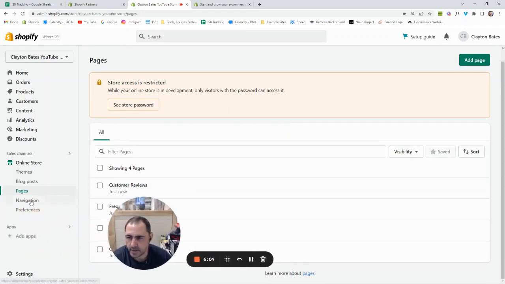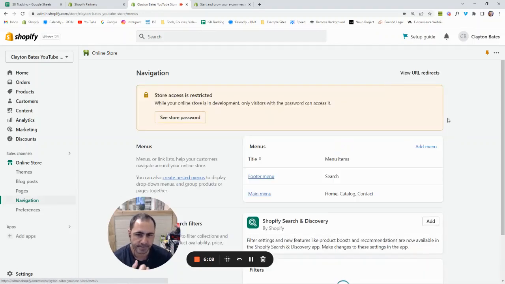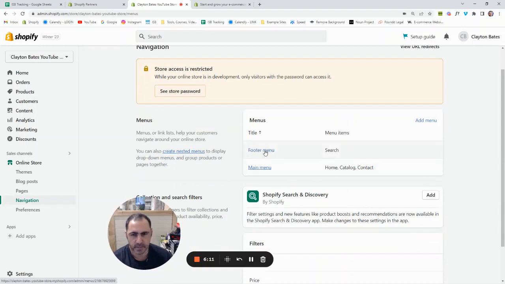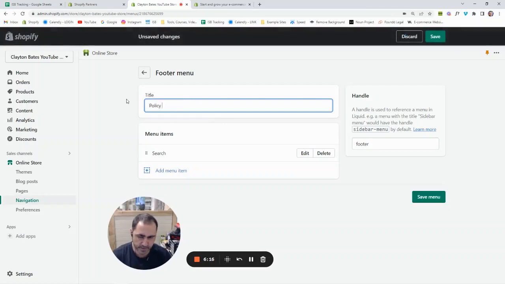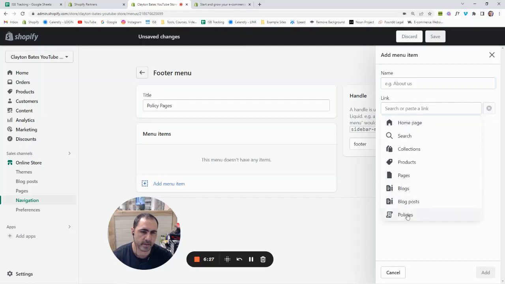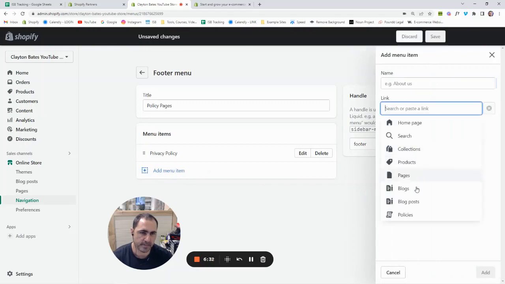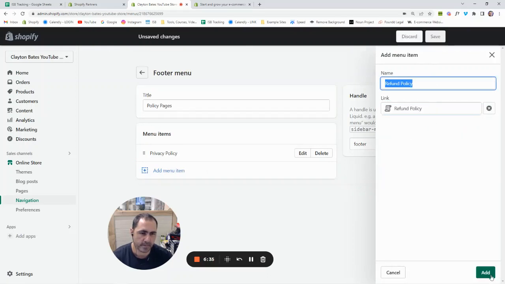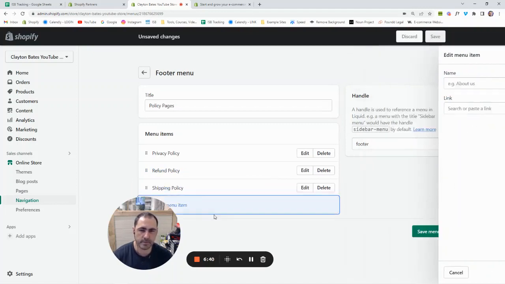Then if I move my head out of the way and click navigation, we're going to build out all the navigation of the website. So basically this one where it says footer menu, I'm going to click into there. And I'm going to change this name to policy pages, and then delete search, remove, add a new one, click here, click pages, go back, click policies, put privacy policy, click here again, refund policy. If I'm going too fast, I will have separate videos on how to do all of this.